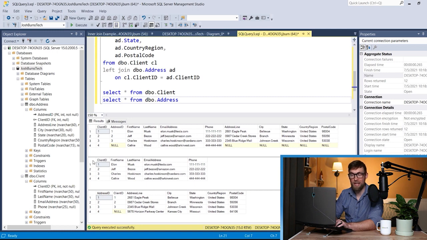The left join returns everything from the left table with matching records from the right table. We joined on client ID. The client ID is null for Kathy Wood here, so we don't get anything from the address table.